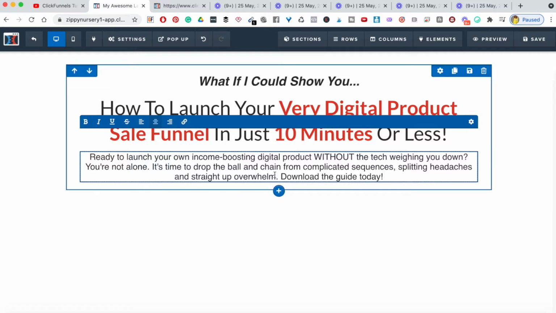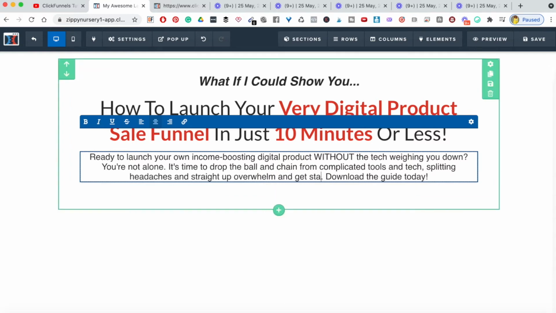You're not alone. It's time to drop the ball and chain from complicated sequences, splitting headaches, and straight up overwhelm. What can we put here? Right, so modify the copy to suit you. So over here I might say, it's time to drop the ball and chain from the complicated tools and tech, splitting headache, straight up overwhelm, and get started in a matter of minutes.